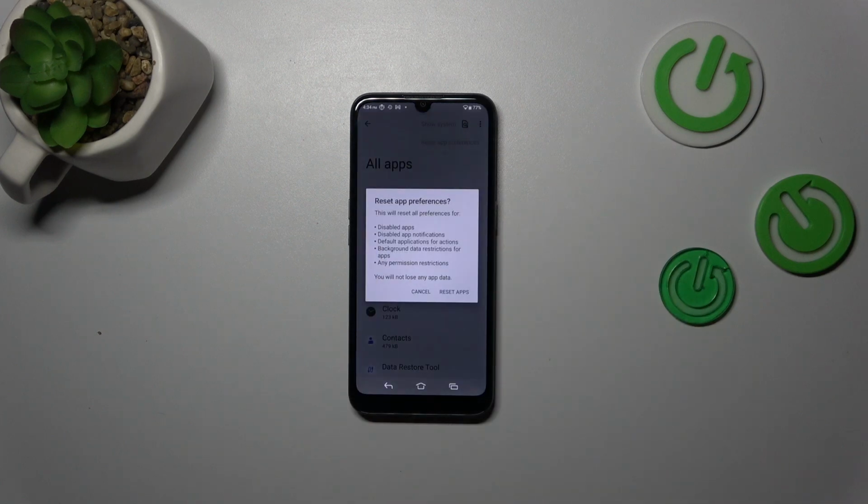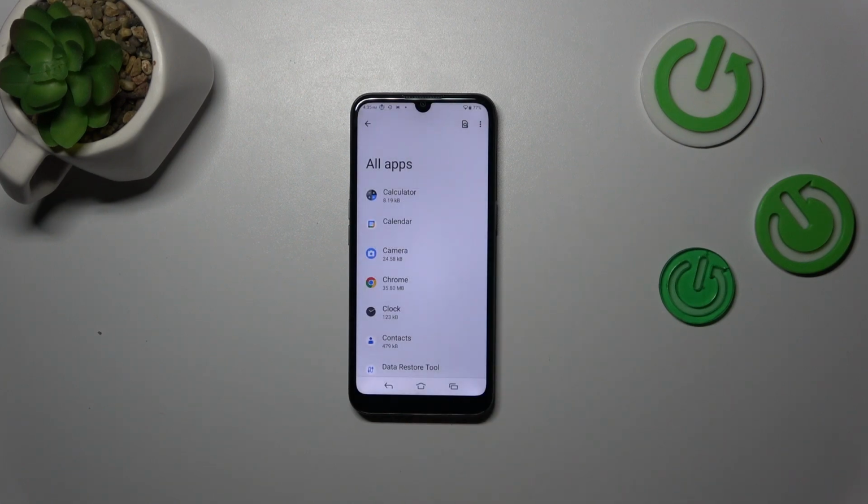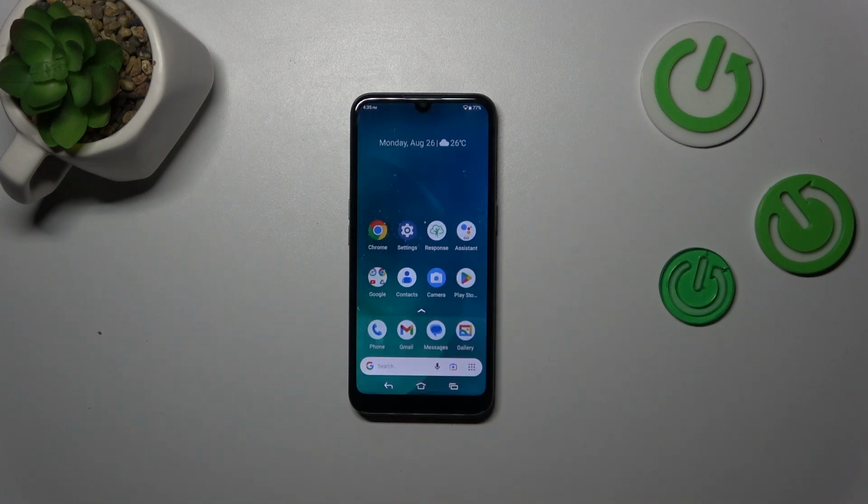Now let's tap on reset app preferences, and here we've got the information on what your device will actually reset. And the preferences for, among others, disabled app notifications and background data restrictions for apps. So no worries, of course, you won't lose any app data. Simply tap on reset apps, and basically this is it.